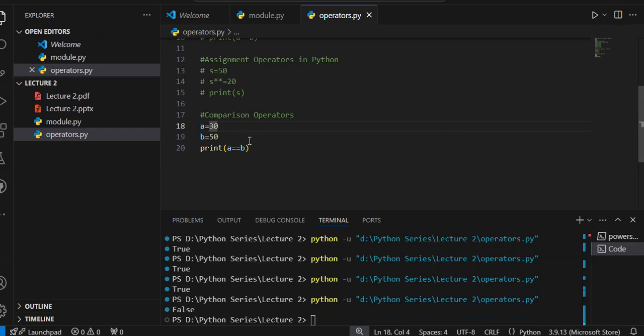Now if I set the value of a to 50, you can check, since a and b are the same, it will evaluate to true. Similarly, if I have to say that a is not equal to b, for that we use the not equal operator here. A is not equal to b. What will it do? Is a and b not equal? This will evaluate to false, since a is equal to b.